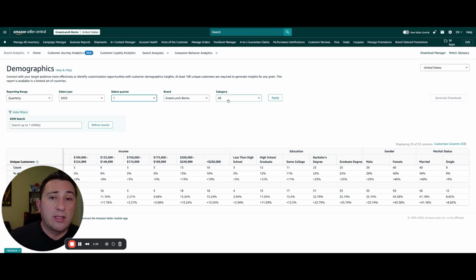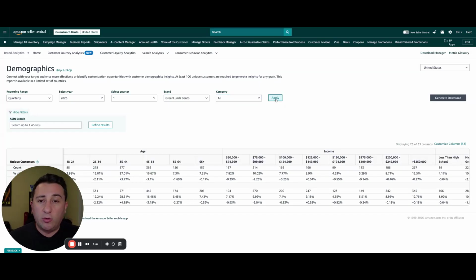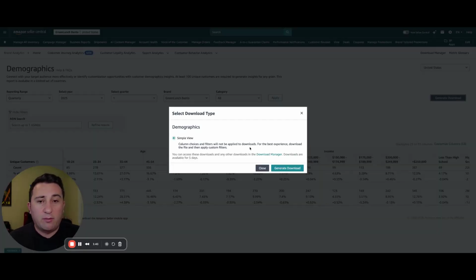You have the brand. As you can see, this is Green Lunch Bento. This is my own brand. You go to category as All, and you go to Apply. Once it is applied, you have the visual ones, but we're not going to focus on that. We go to Generate Download. You go to the Simple View and you click Generate Download.